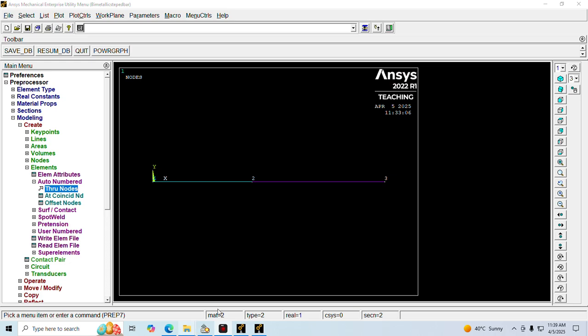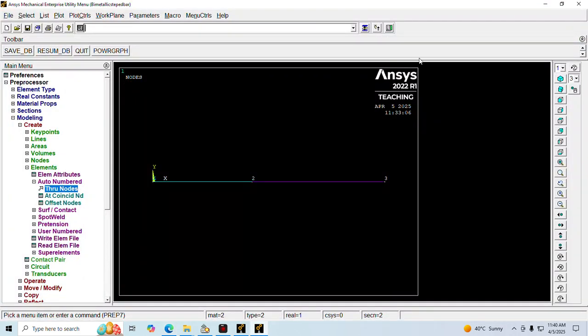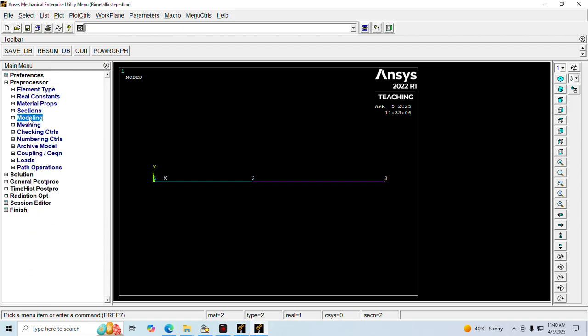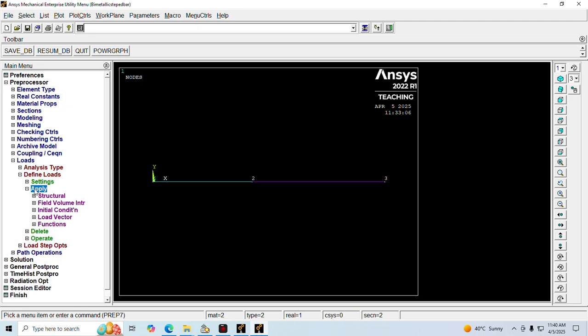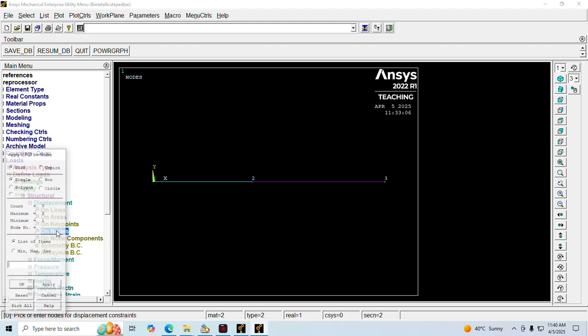Now we apply boundary conditions. Go to the diagram. Node 1 and node 3 are fixed. These are the boundary conditions. So go to the loads, define loads, apply structural displacement on nodes. So we select node number 1 and node number 3.